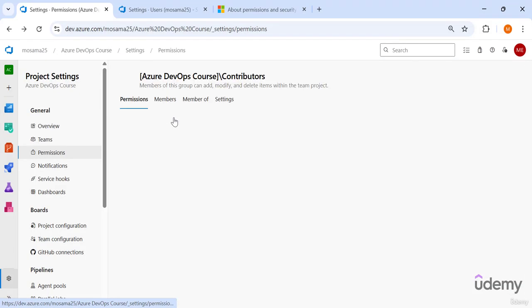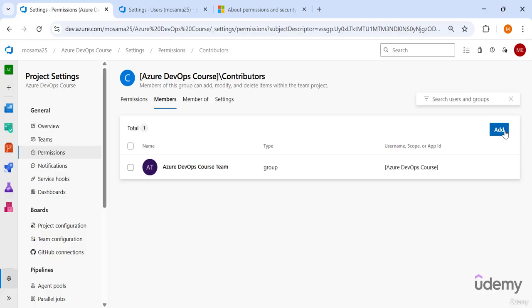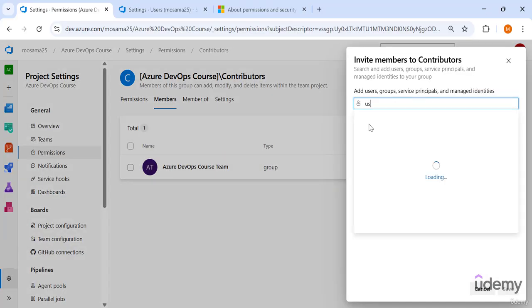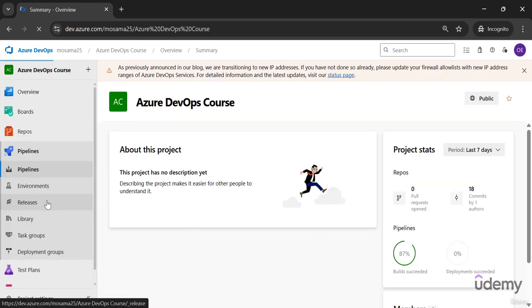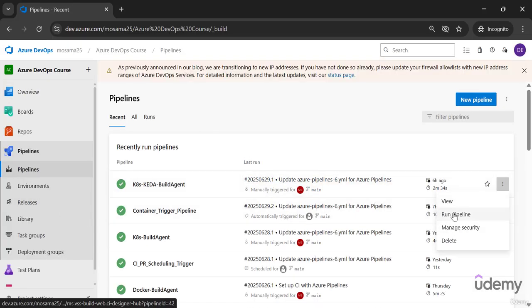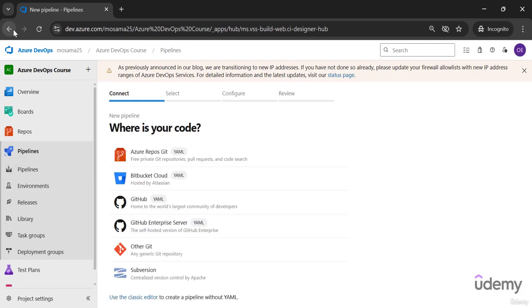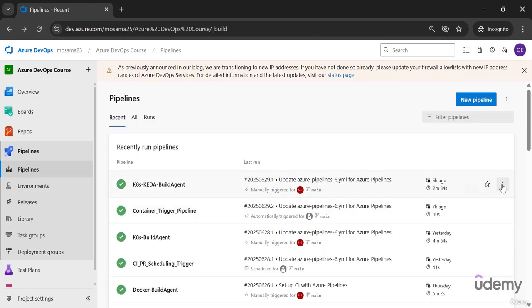So here I will go to the contributors and add a new member. I will type here Osama Said, and add him. So now our user Osama is a member of the contributors security group. If I go back now and refresh, then go to the pipelines, now I can run the pipeline, can view the pipeline and can create a new pipeline. But I can't edit the pipeline.